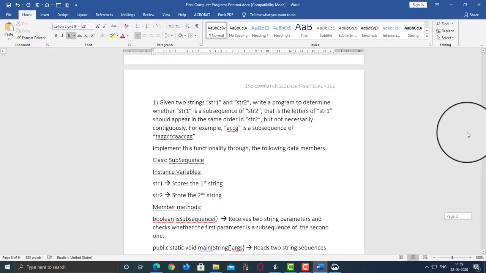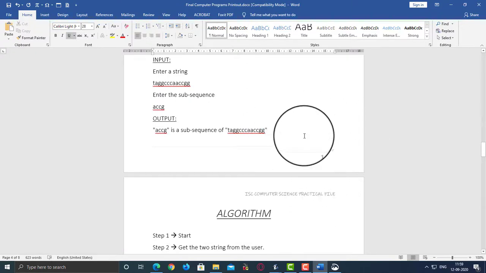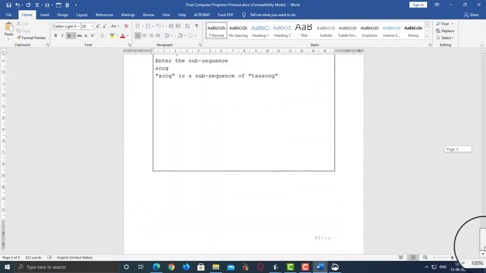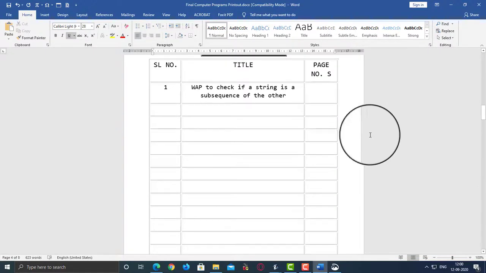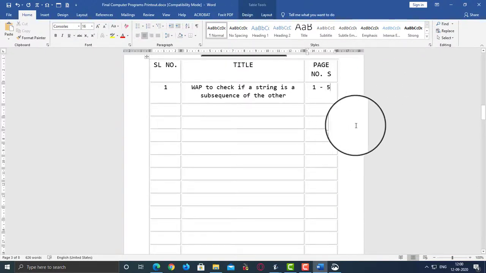Now I've set up this document in such a way that the page number only starts from this page, the first question, right? So this particular question spans from page number 1 to page number 5. So that's what I'm going to mention over here. 1 to 5. And that's it.